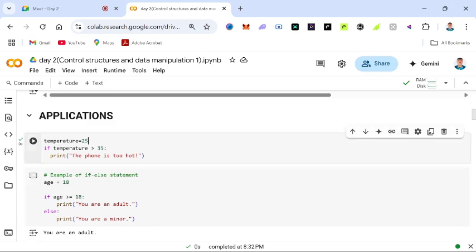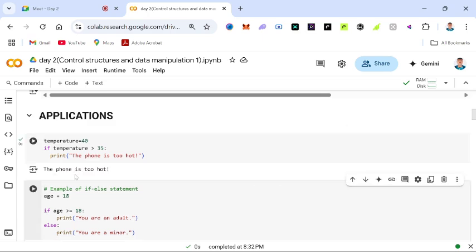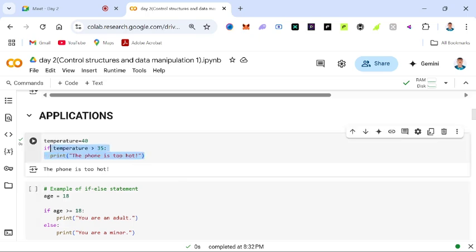But let's assume the temperature is now higher than 35. The temperature of my phone increased to 35. If I run it, you will see it told me the phone is too hot. Why? Because it has met the condition that I created here. So that is a typical example of a one condition problem.